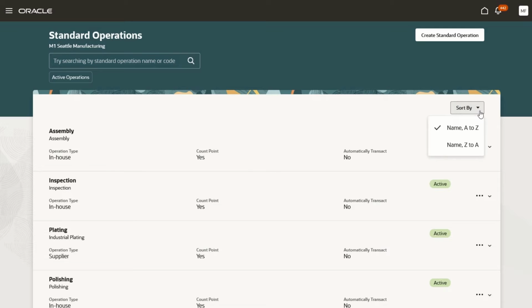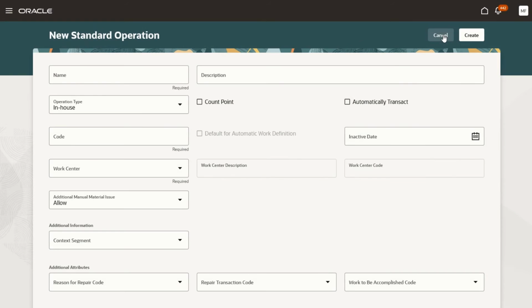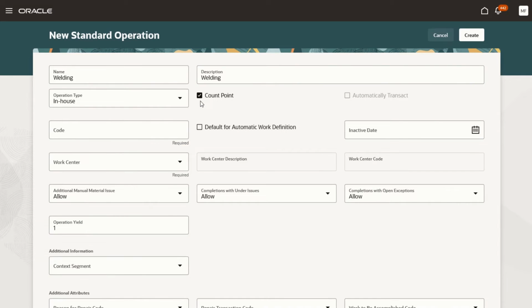Now let's create a new standard operation by clicking on the Create Standard Operation button. We will enter the required details to create the standard operation. First, we will enter the name to create a new standard welding operation. Next, we will enter the description of the standard operation. We will set up the standard welding operation as a count point operation. Next, we will enter a code for the standard operation.